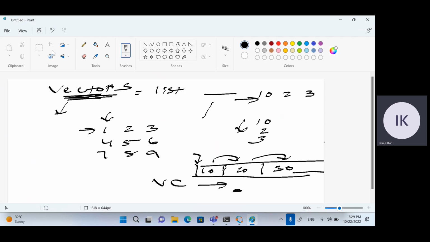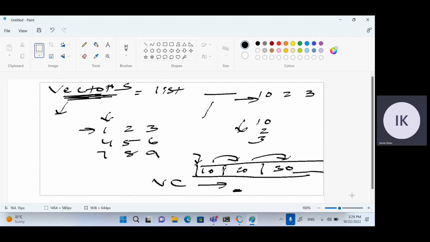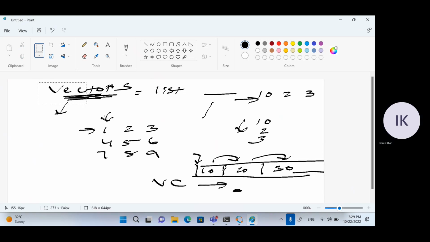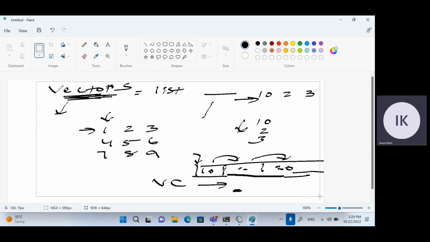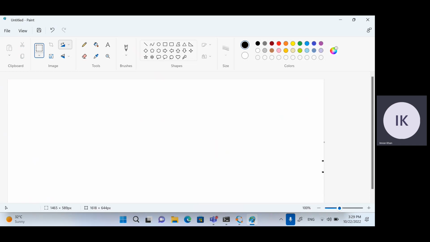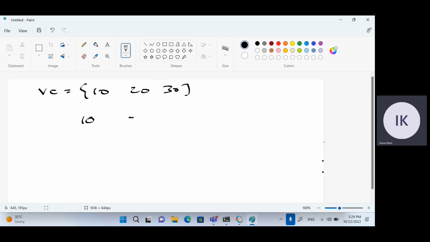Now we'll see the different ways to create the vector. See here, when I'm creating the vector VC equal to 10, 20, 30, we got 3 values in the 3 spaces. This will be at the first position, the index position is 1. This will be index position 2. This will be at the index position 3.